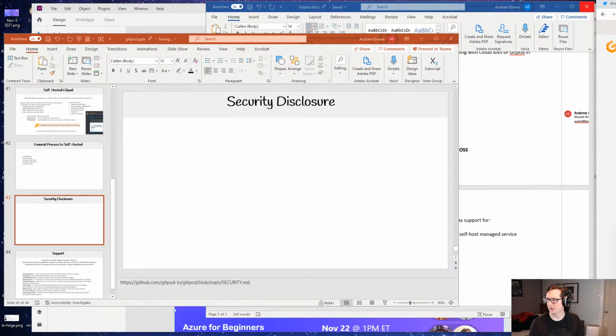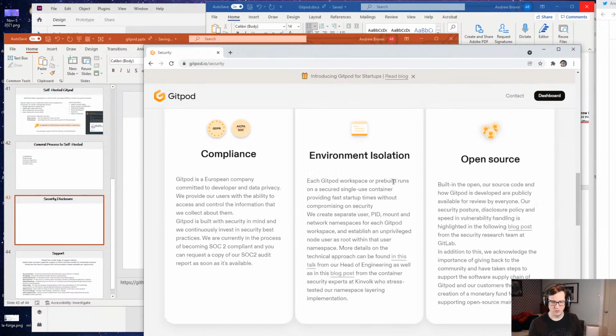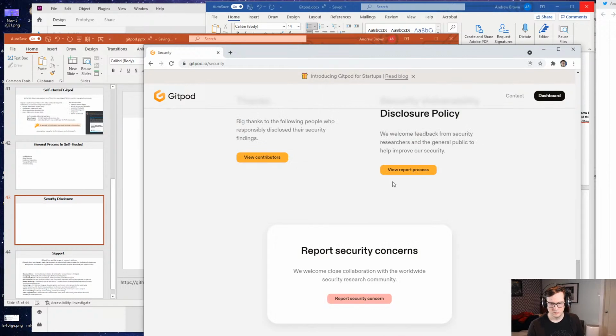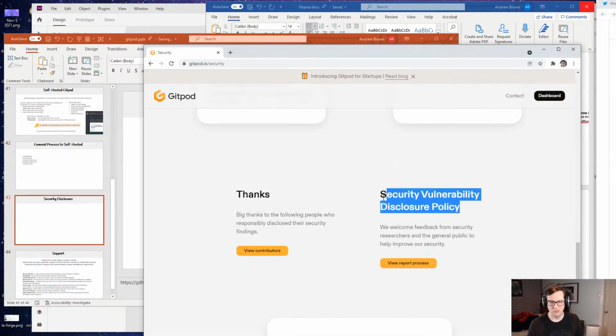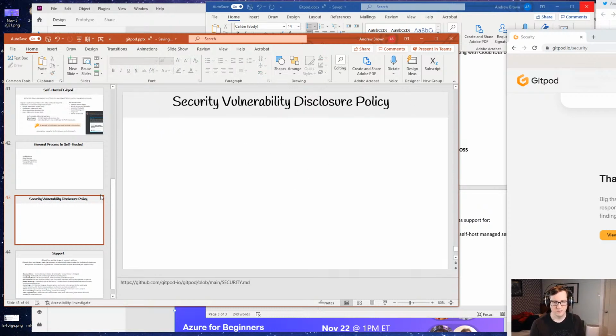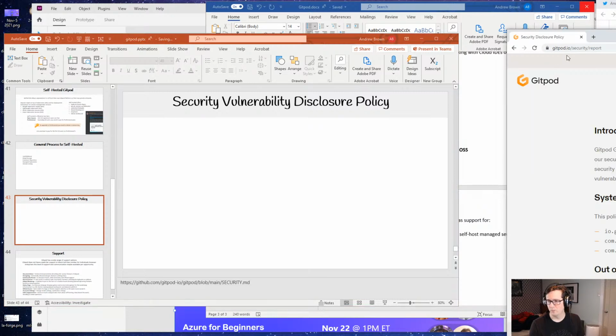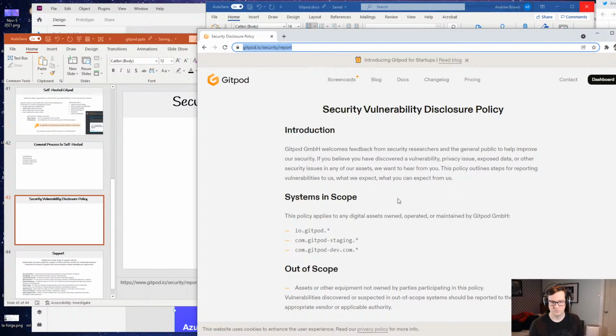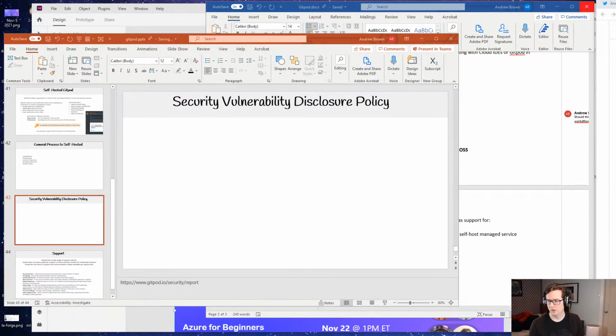And where's the security page here? So this is something I really should have covered more. Security vulnerability disclosure policy, that's what I was looking for. I think what we'll do is, whoops, I don't like the look of that. So we'll say security vulnerability disclosure policy. That looks good. Can't spell to save my life. And I'm going to grab this report here. I'll grab this. I think we should just have one on security in general.